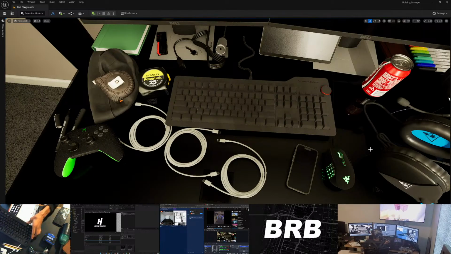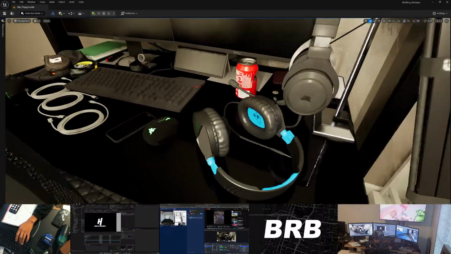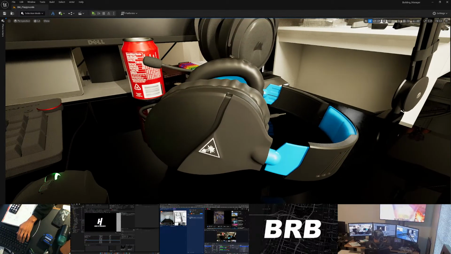So unnecessary detail, but I went above and beyond to take everything that was on my desk when I made this scene to bring it into the environment, because, you know, the headphones that I have on right now are these same headphones, just a different colorway.